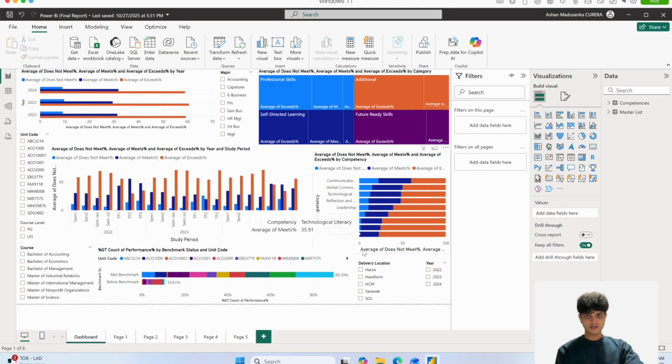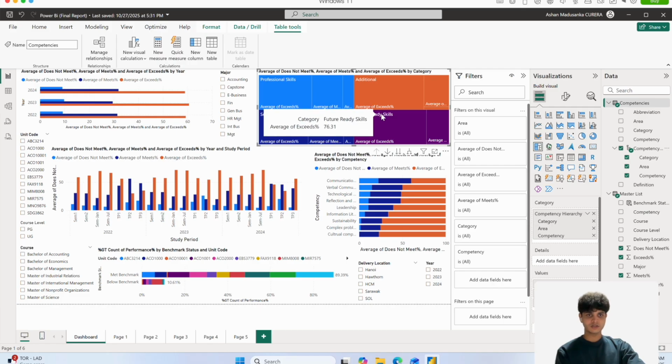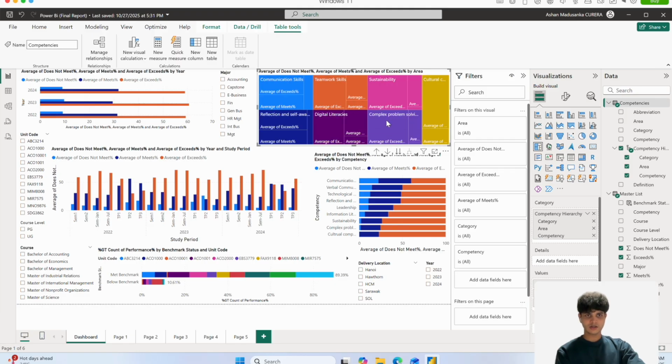In the same way, this graph shows the trend by the competencies. As an example, if we choose a year here, it will show the competencies percentages by the year. Especially this graph is plotted to show the hierarchy of competencies. First one is category, area, and competency. At the moment, when we bring our cursor here, it shows the category. But if we drill down, it shows the area. And if we drill down further, it shows the competencies.